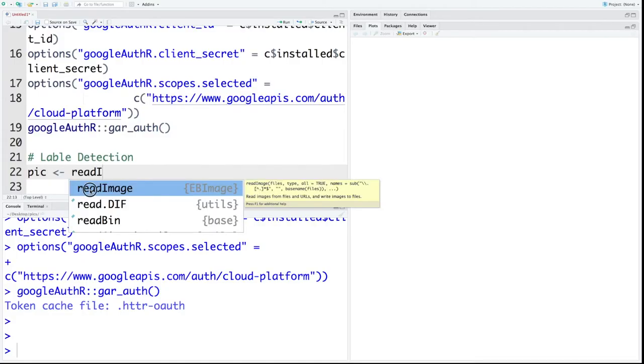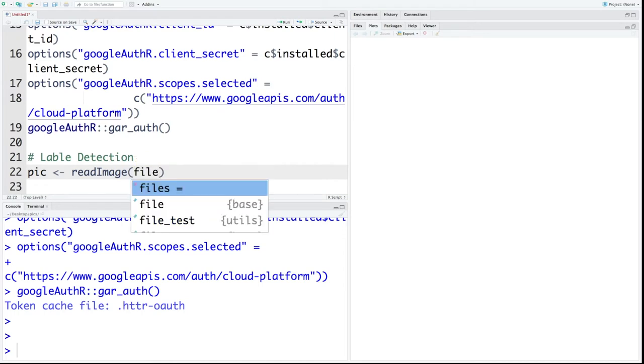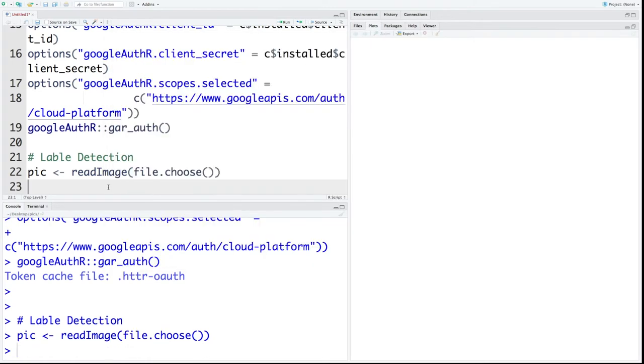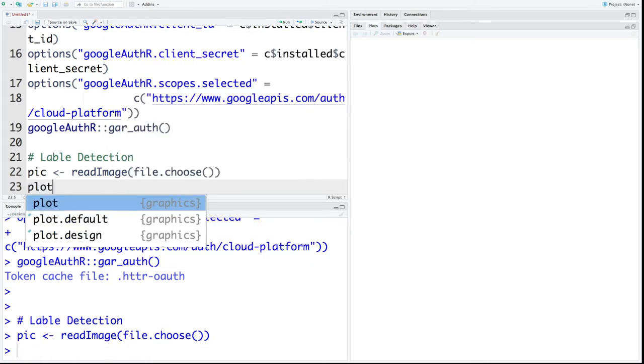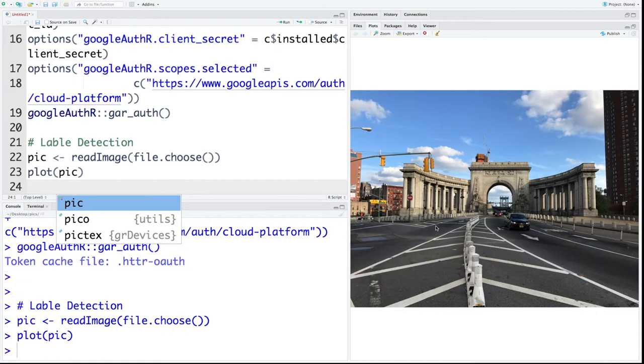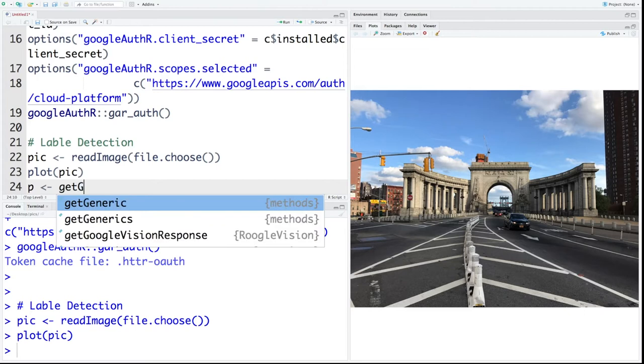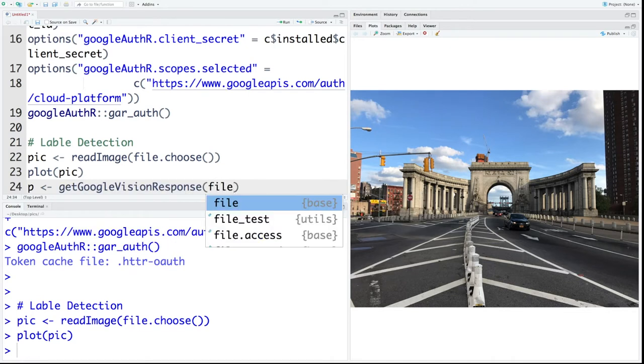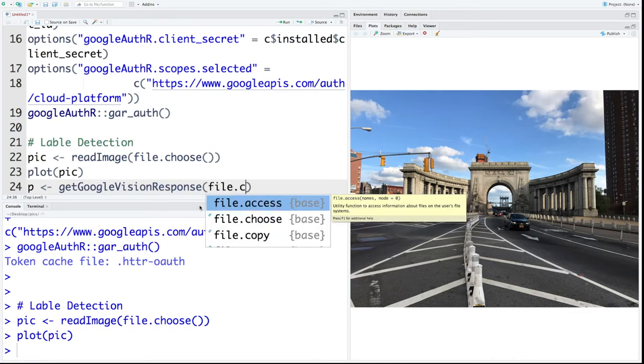So let's read an image using file.choose, and this image is ny.jpg. If you want to look at this picture, you can say plot pic. So this is a place in New York, and let me use Google Vision now. I'm going to store this in P. We are going to use this function called getGoogleVisionResponse, and we'll read the file using file.choose.